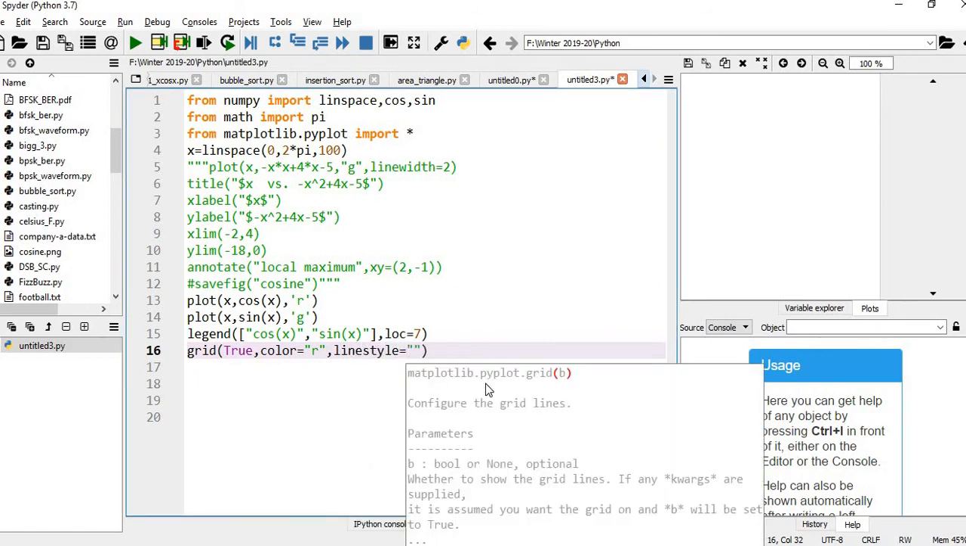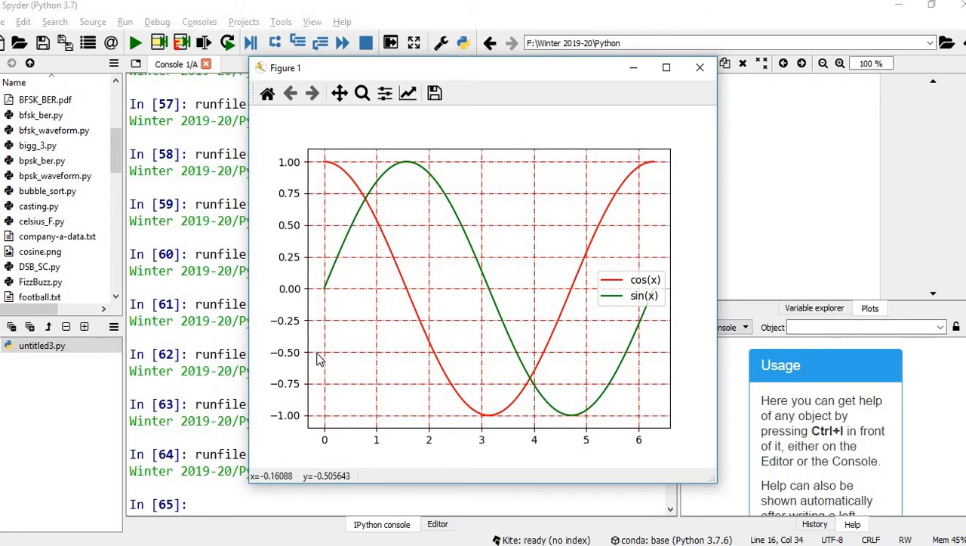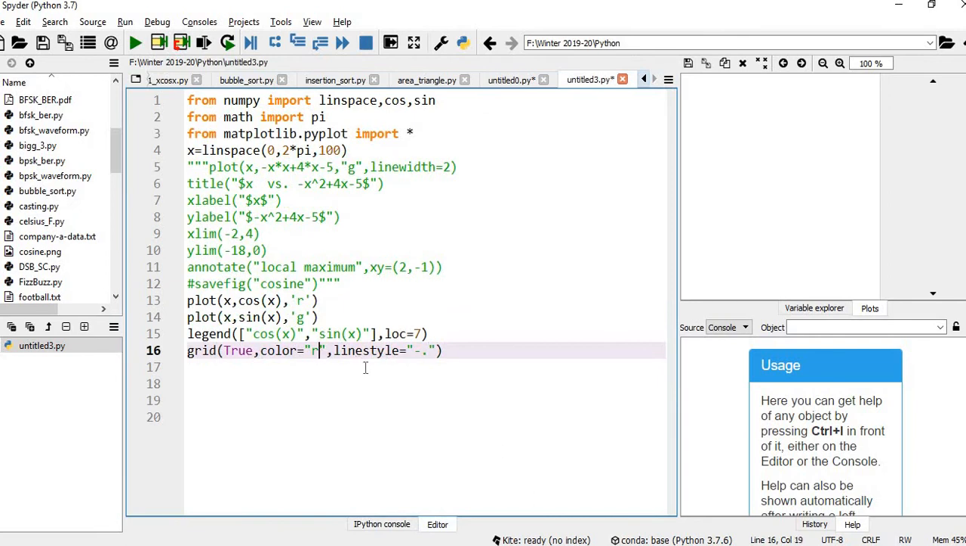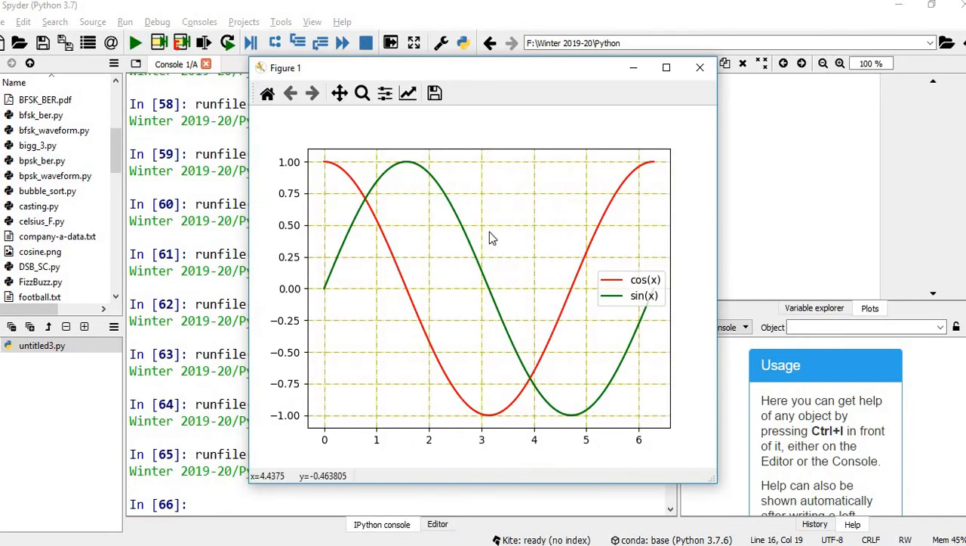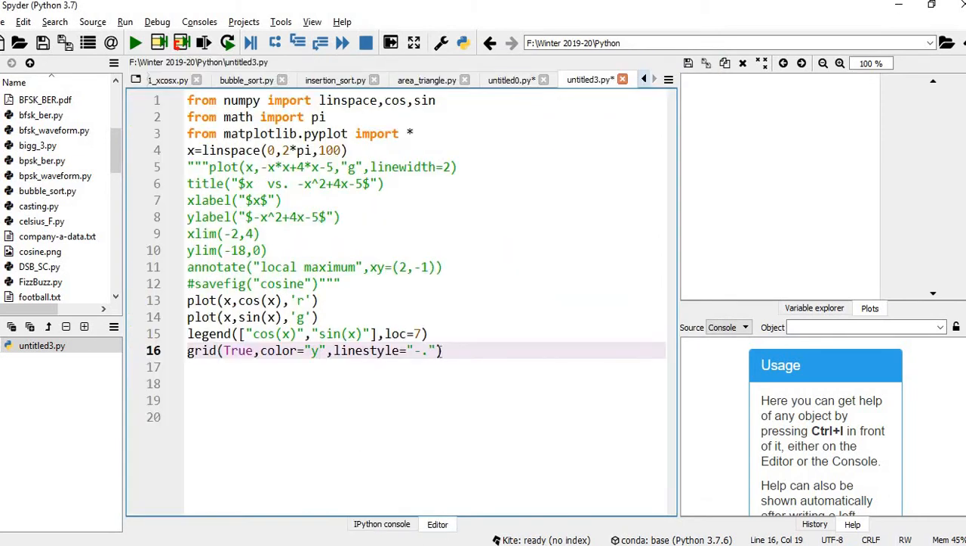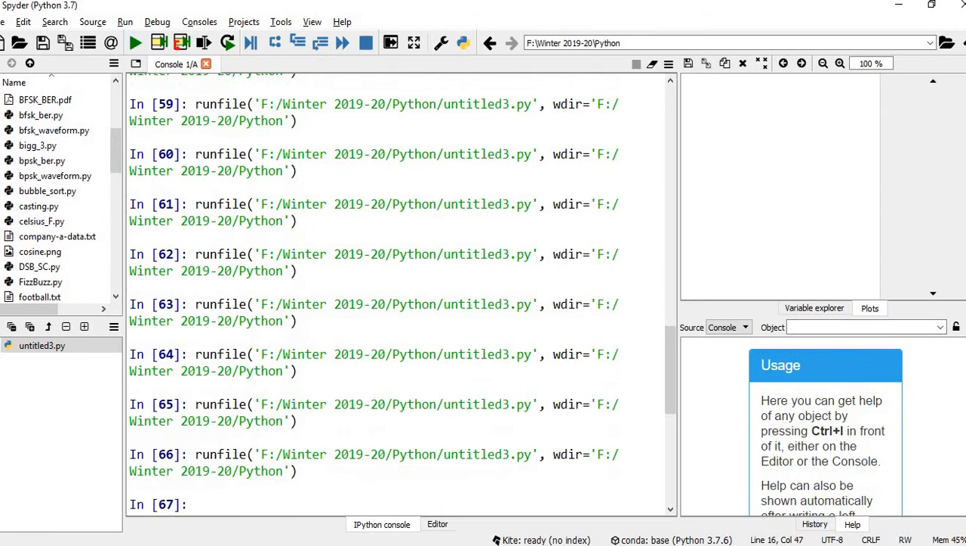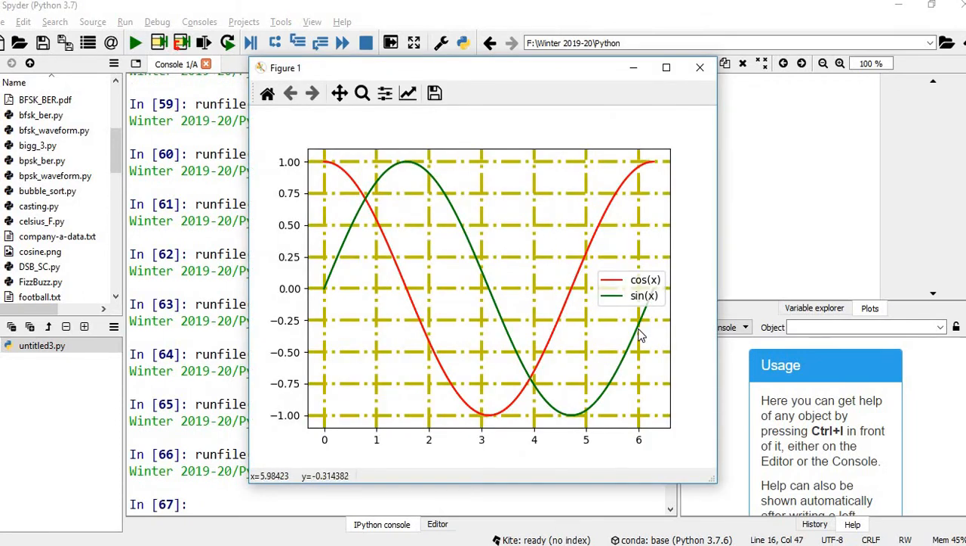Line style, hyphen dot. Let me try this. You just see with the dot and hyphen, the line is coming. Instead of red color, let me use green color. Green already I used. Let me use yellow color. You just see with yellow color. Similarly, you can also change the line width. Line width is equal to 3. Let me try with this. You just see the line width, it is increasing.